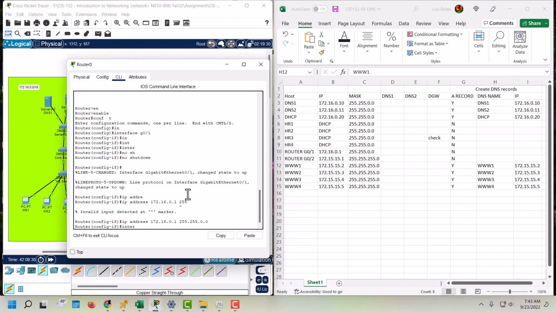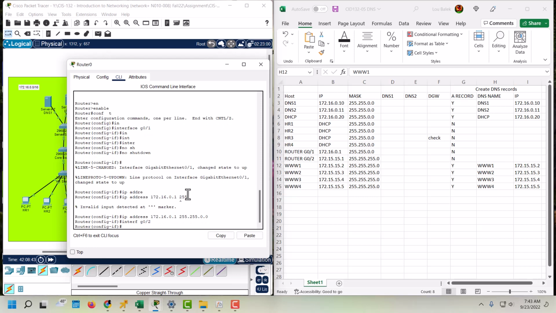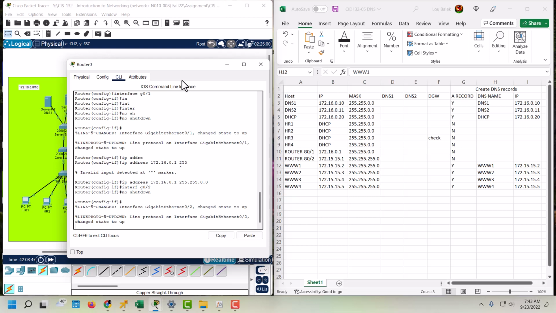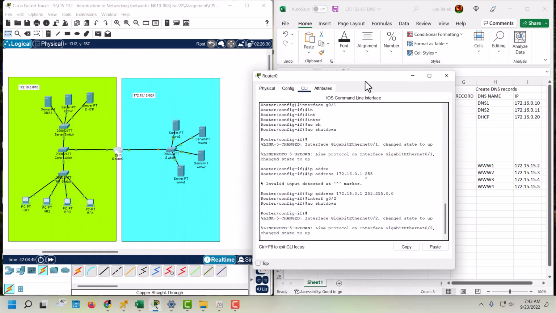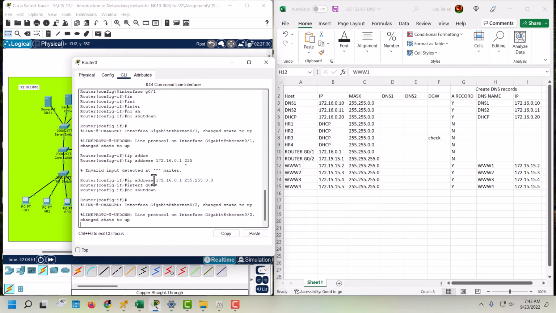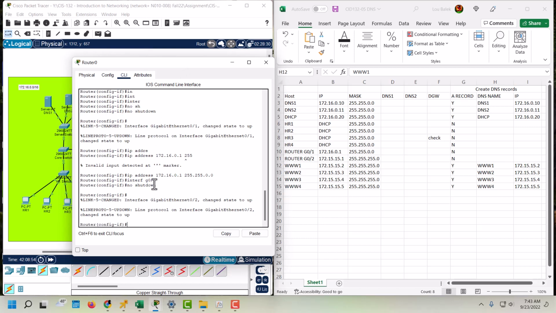So now we can do interface G0/2, and up arrow, do no shut. Again, if I move this over, we can see now that interface is up. Excellent. And now we're going to hit enter. And now I'm going to go to the IP address and type in the correct one, and hit enter.